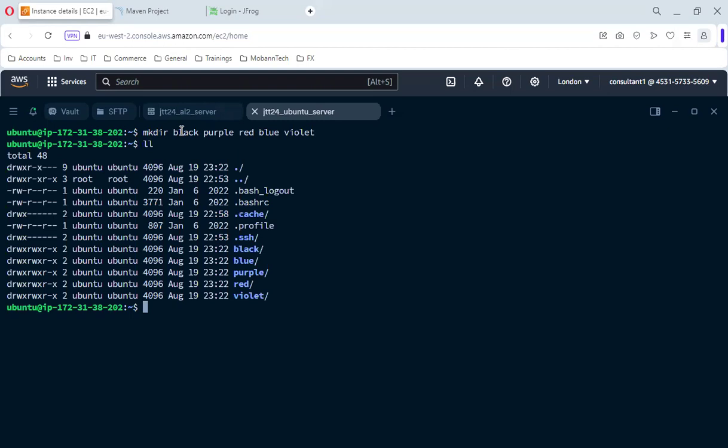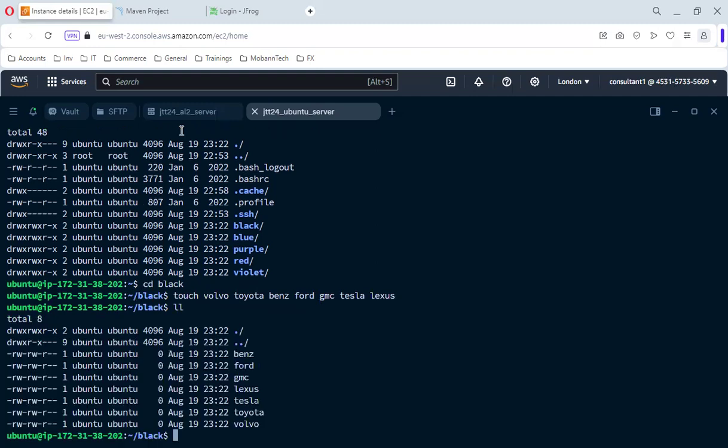There's something I'm seeing currently, which I've always been seeing anyway, and I hope someone will spot it out. Okay, let's cd into black. And here, let's say touch cars. Let's say Volvo, Toyota, Benz, Ford, GMC, Tesla, Lexus. So I have a lot of empty files here.